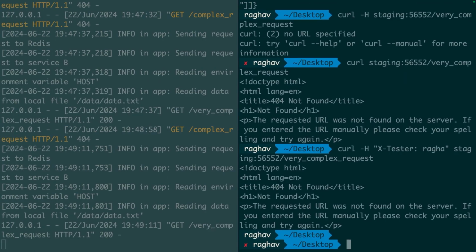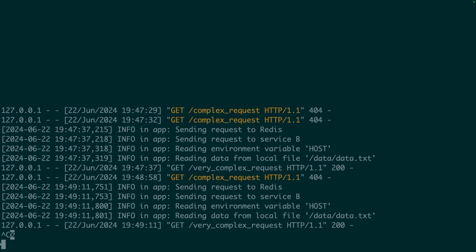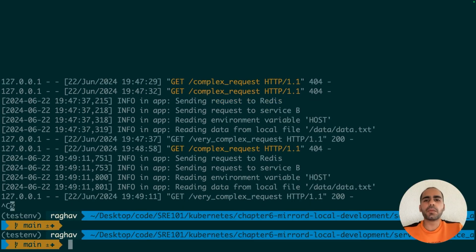Now, here is an interesting question. How can multiple developers simultaneously test their own code changes using mirrord? In other words, can your entire team share one staging deployment to test their changes without interfering with each other's tests? Mirrord has a paid feature which does exactly this.